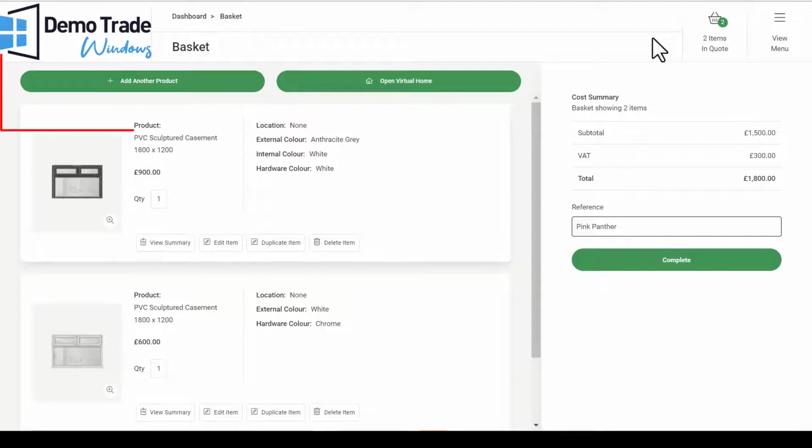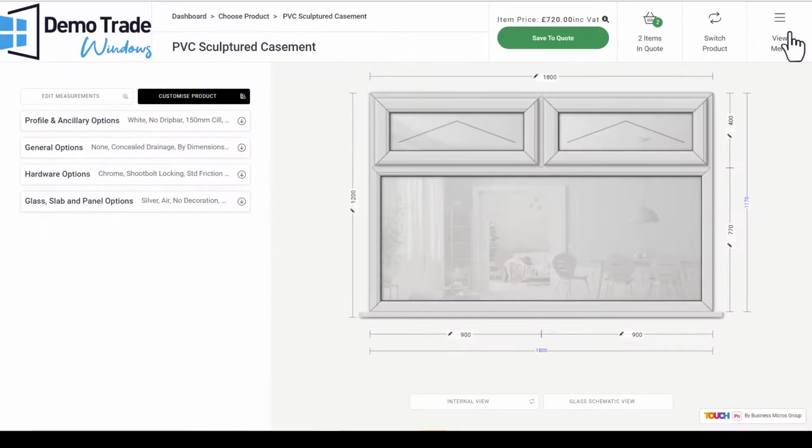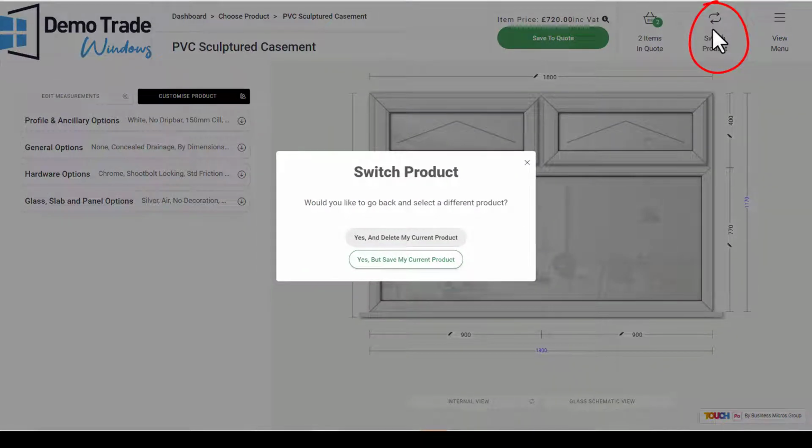We can add another product by clicking here, or return back to the main menu by clicking here. When inputting a product, you may wish to delete that product, or you may want to complete the remaining details at a later date. To do either of these 2 options, click the Switch Product button.